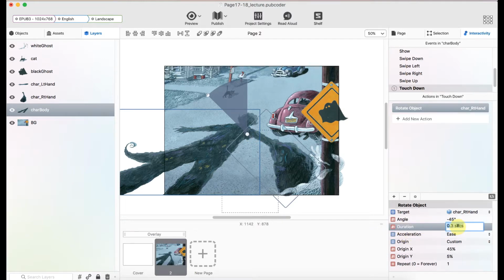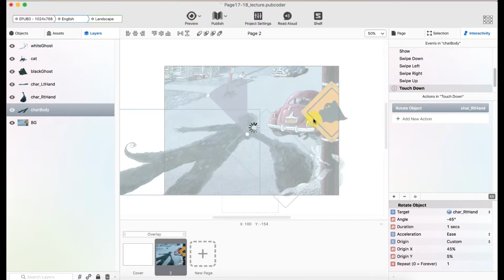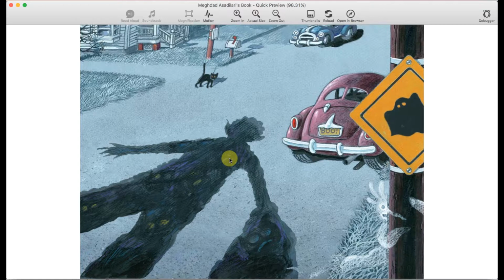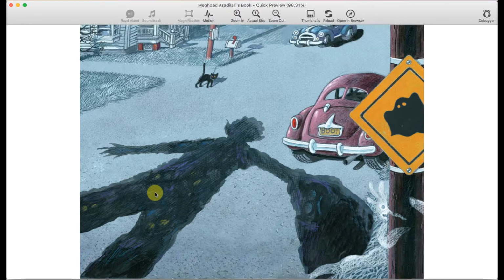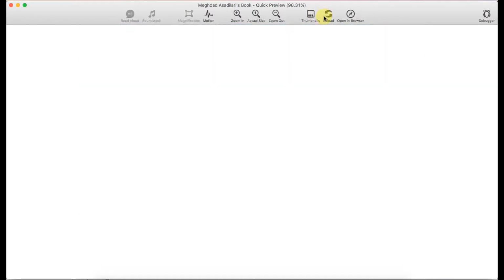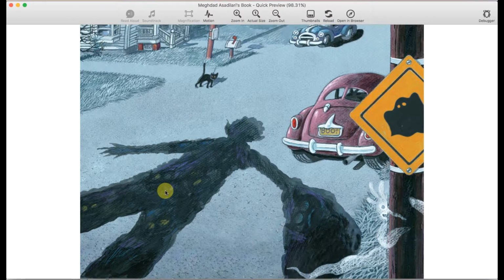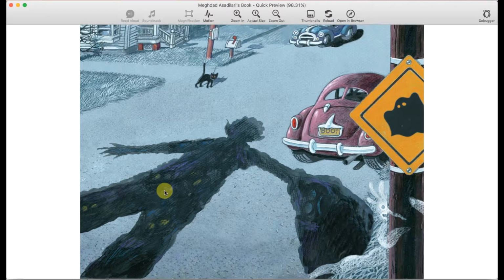So I'm going to change this to be slower, maybe happening within 1 second. And then I'm going to test it. So the event is applied to the character body. So any place on the body of the character, if I click, I will trigger that animation. So I will reload the page. I will click on the character body. As you can see, the animation is happening.